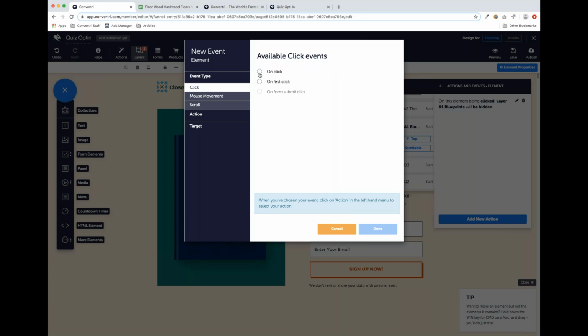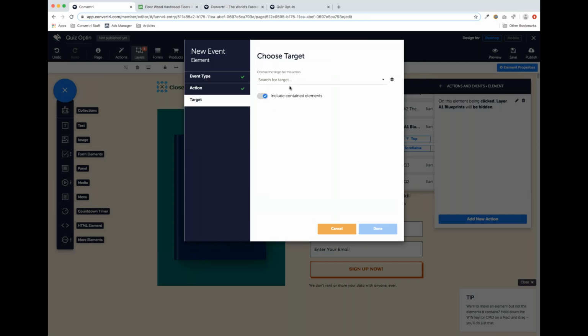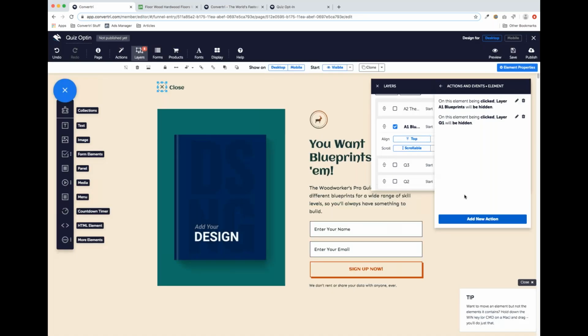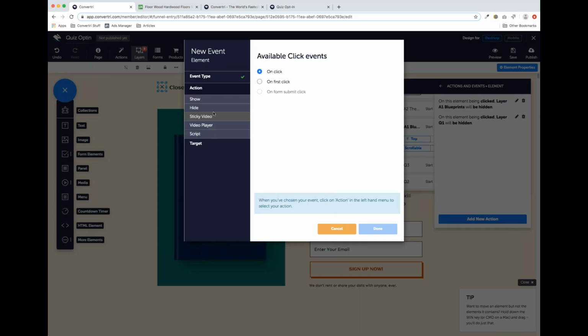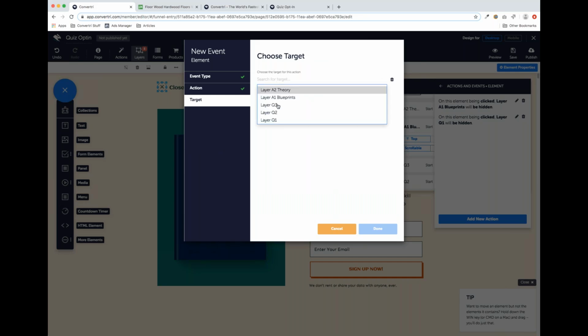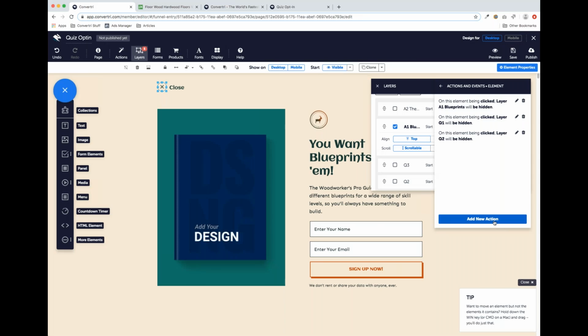So on click, the action is hide, and we'll close layer Q1. We'll add another action, again on click, hide, layer Q2, and we'll do the same for Q3.